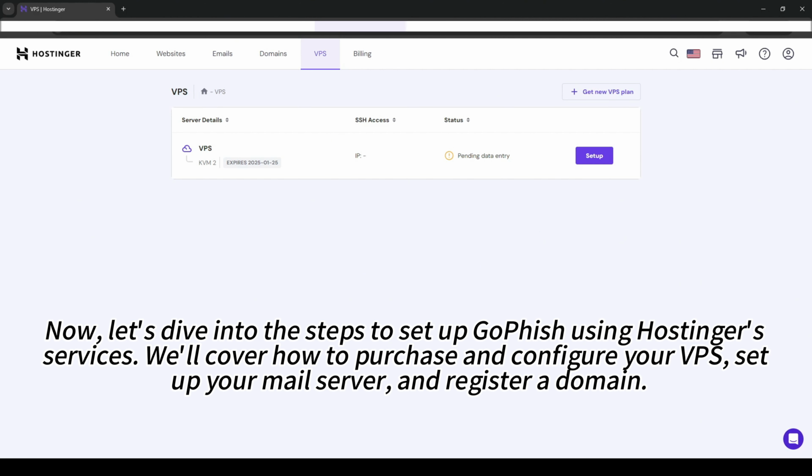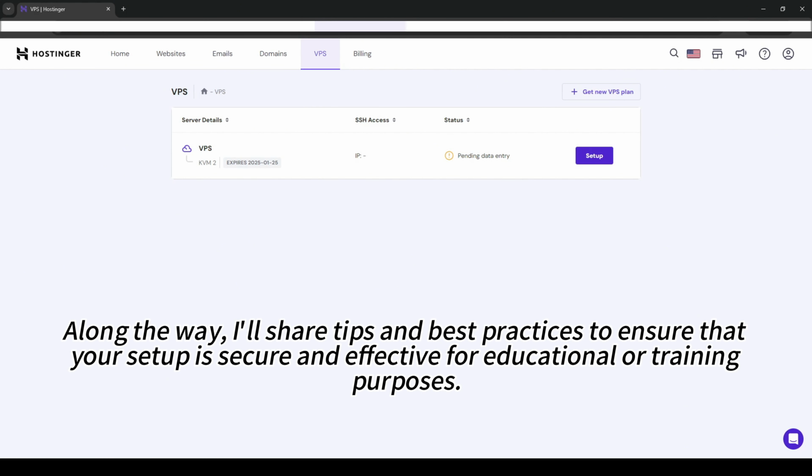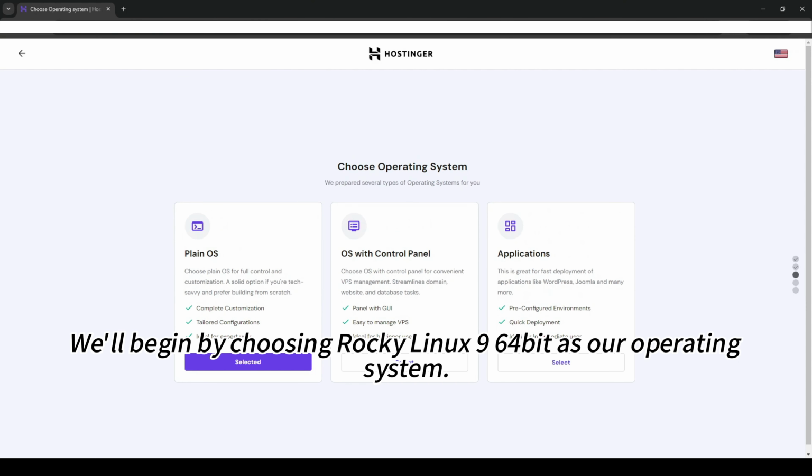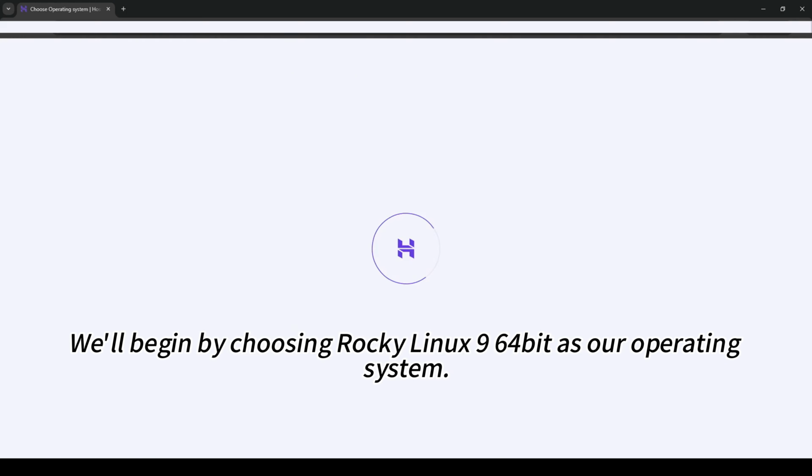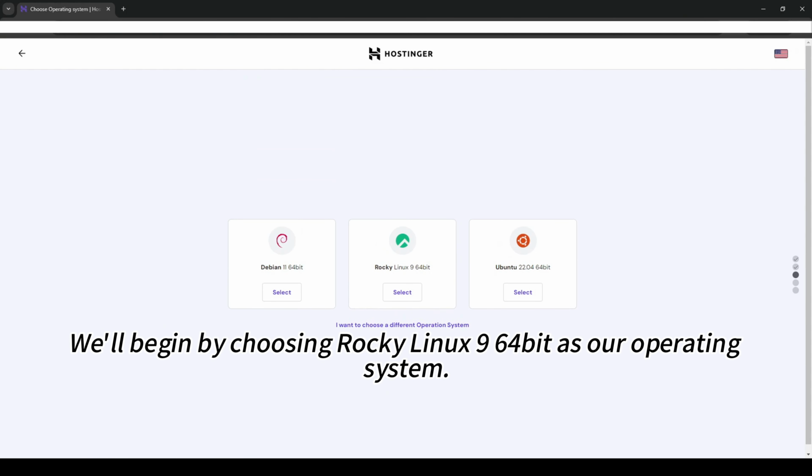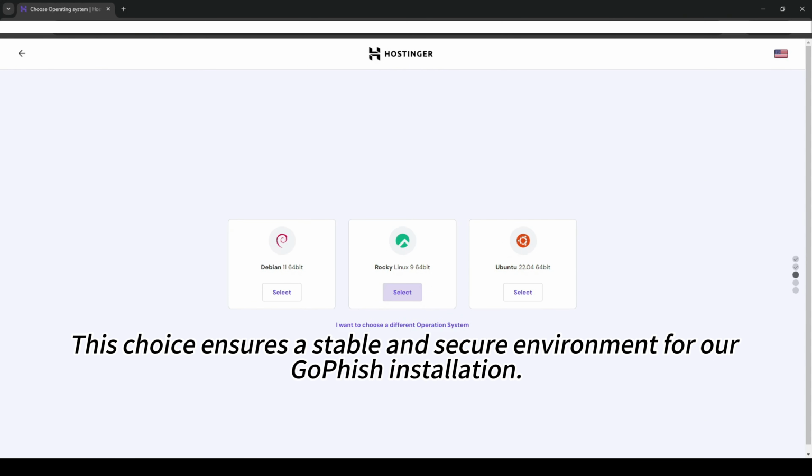We'll cover how to purchase and configure your VPS, set up your mail server, and register a domain. Along the way, I'll share tips and best practices to ensure that your setup is secure and effective for educational or training purposes. We'll begin by choosing Rocky Linux 9 64-bit as our operating system. This choice ensures a stable and secure environment for our GoPhish installation.